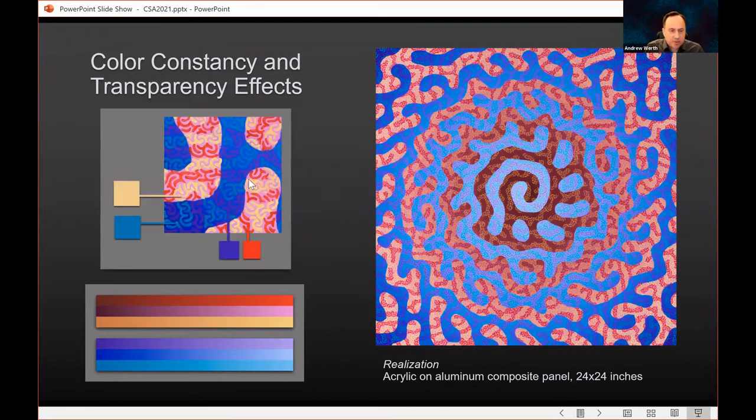But if you were actually to sample those colors, we're getting color constancy or sort of transparency effects where this color here is really not yellow, even though your eye might think of it as yellow being part of this pattern. It's really a cyan. Similarly, what reads as red here, to me at least, is actually purple paint.